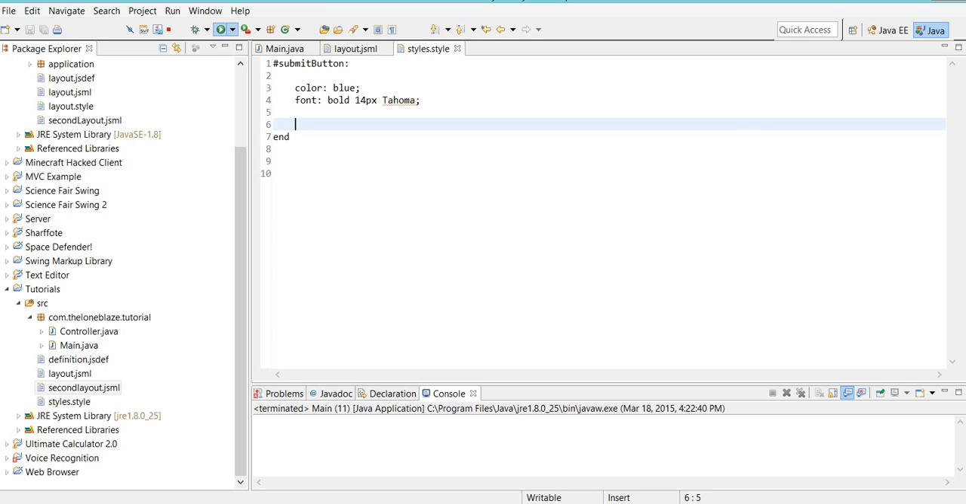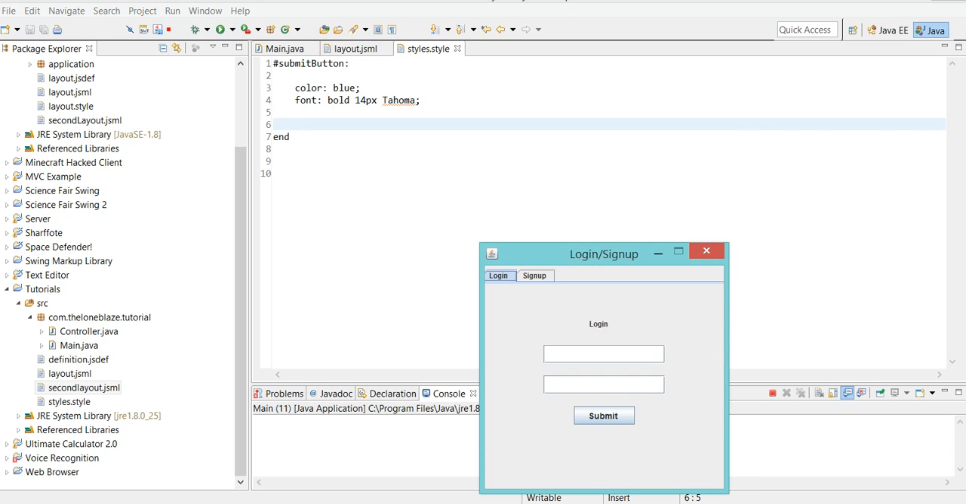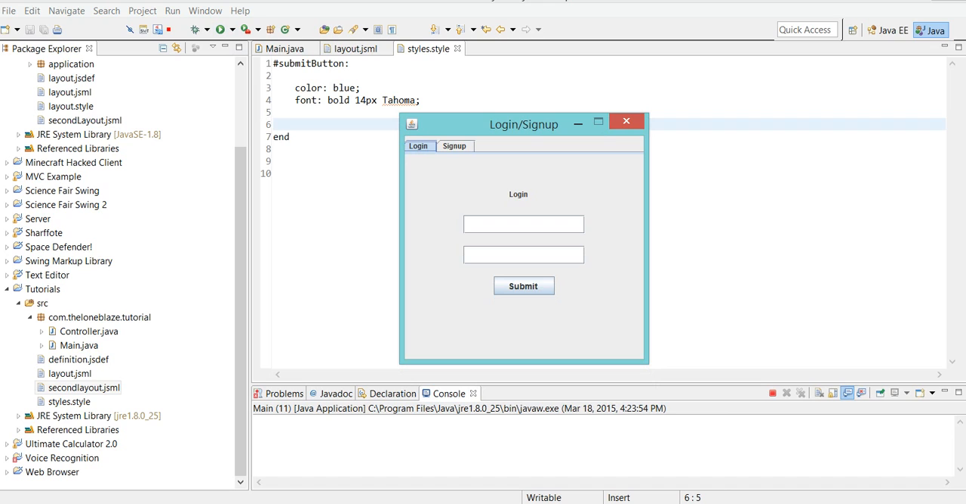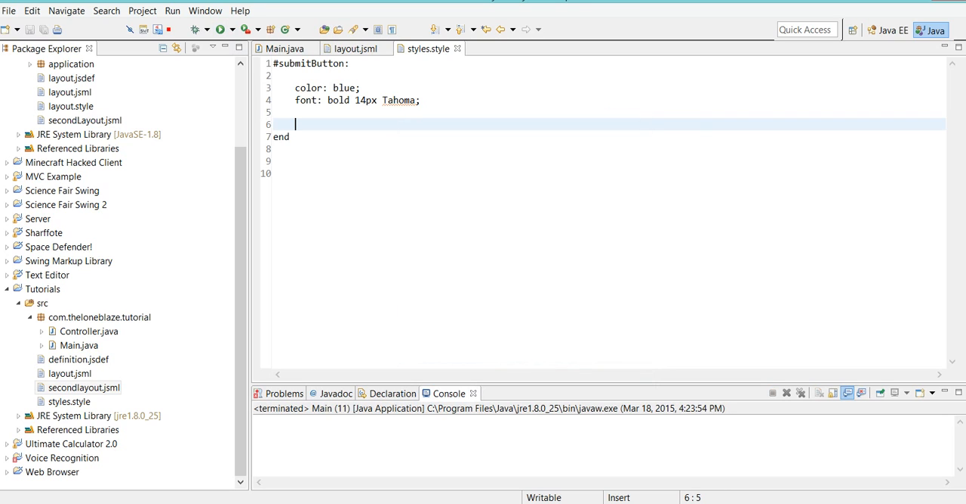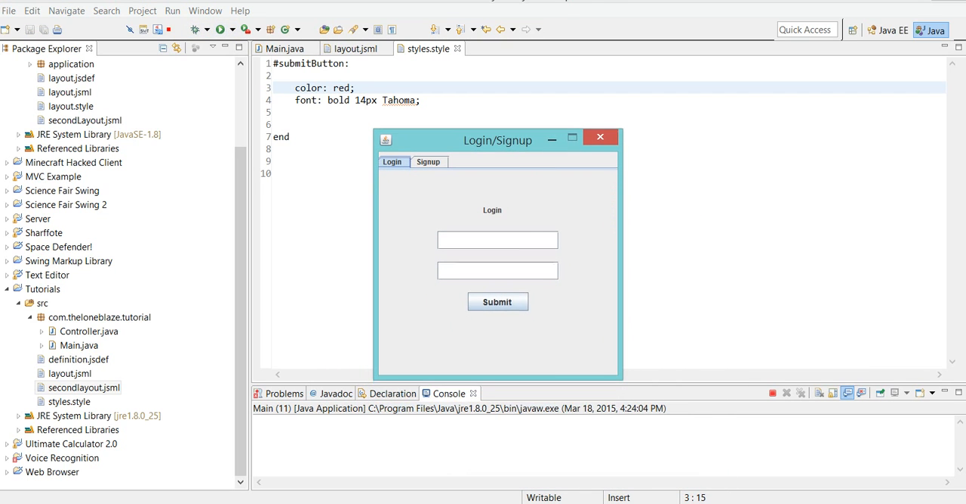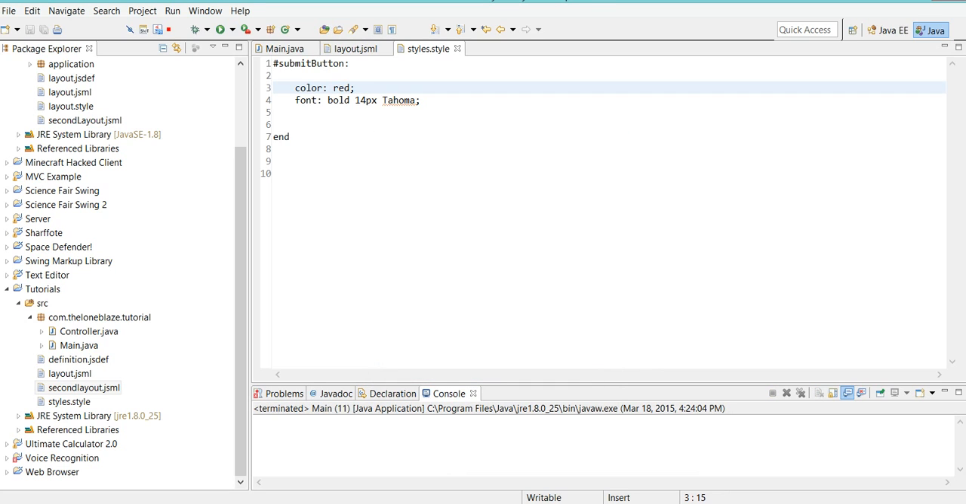So let's go ahead and look at the submit button now. And its color did not change, I'm noticing. Red. Not wanting to change its color, is it? Strange. Hang on a second, let me be back.